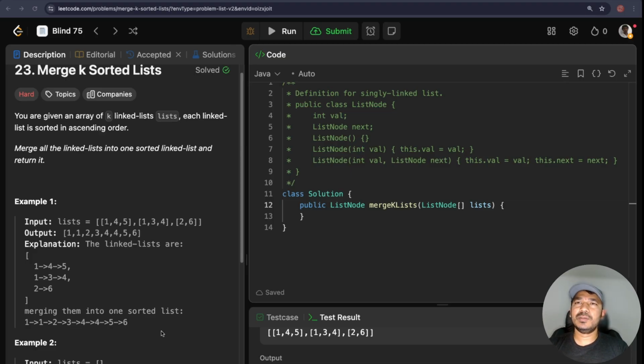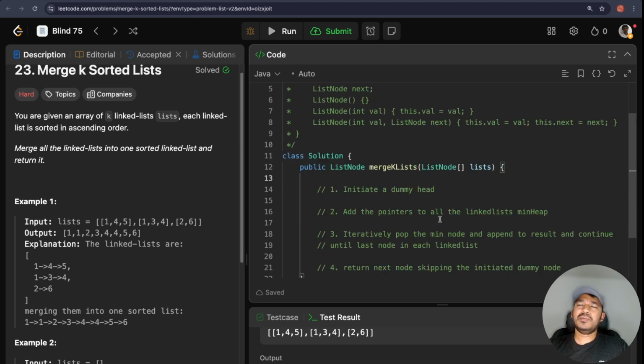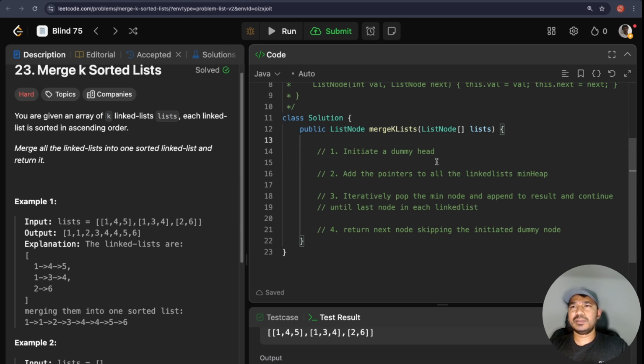Okay, let's dive into the code now. So let's break the code down into multiple steps, as we saw in the approach explained on that whiteboard. So here we can start with the initialization of a list node, which is a dummy node, and then we can add the pointers to each of the linked lists into a min heap. After that, we need to keep iterating until we have the last node in each of those linked lists, and then keep popping that from the min heap and then adding it to the resultant node. And then we have to return the next node after the dummy node. How do we do that?